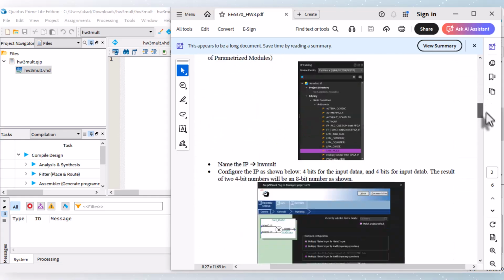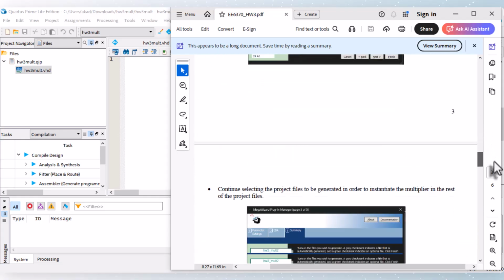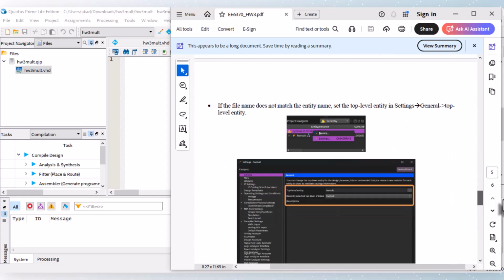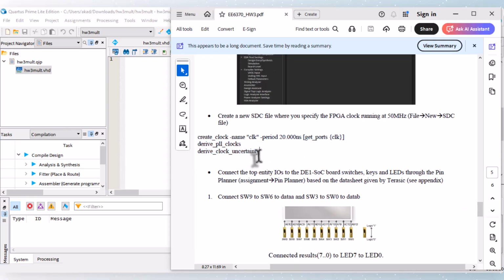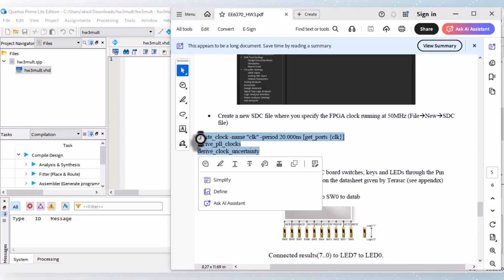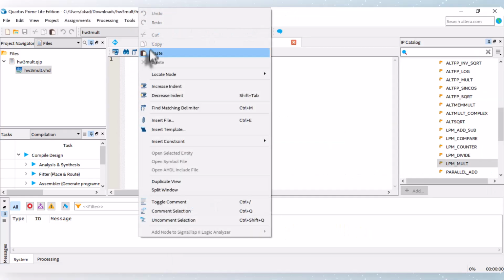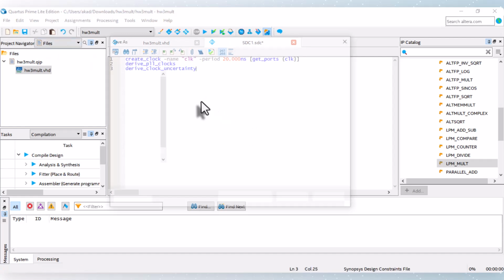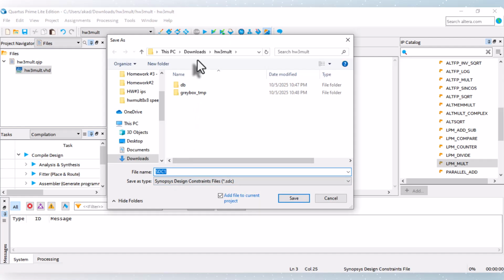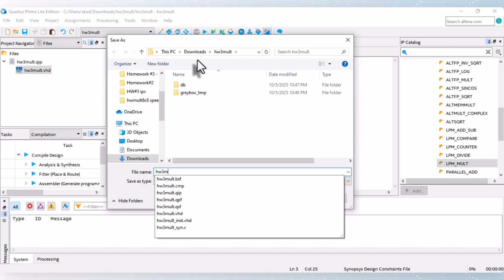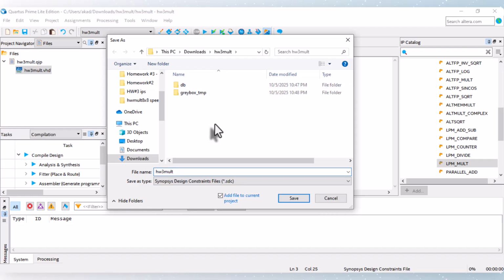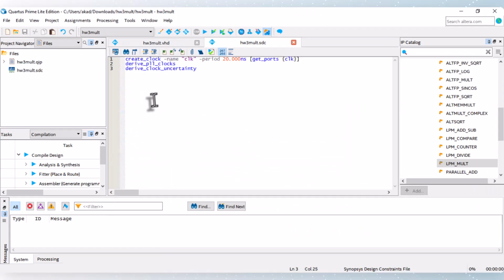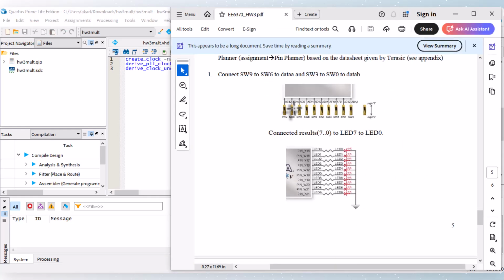So we went through all these steps, and our next step will be creating the constraint files. So I'm gonna copy this one and paste it. Okay, and save it. Give it the exact same name that we have for the project, which is homework 3 multiplier. Okay, save.